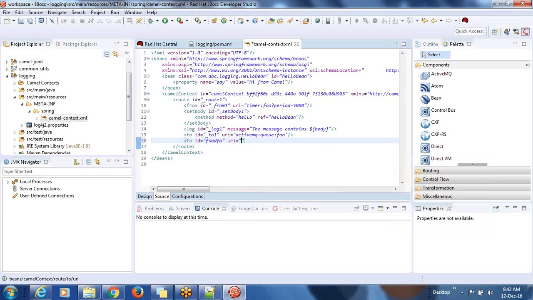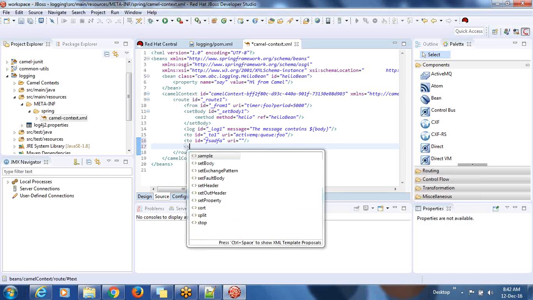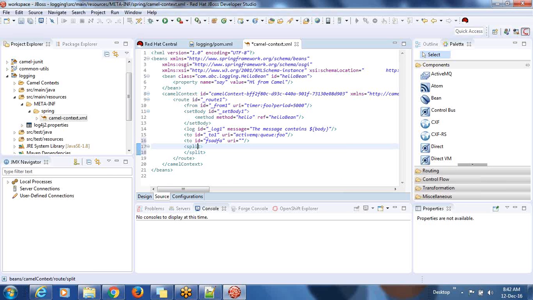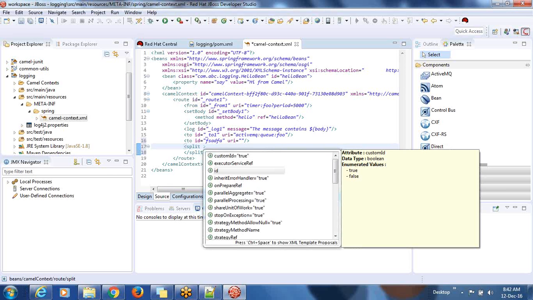So you can just say what are the options available with this URI. If you want to use any pattern, then you can use that. It has support for all the patterns. Let's say I want to use a split pattern. So you can say split, and then you can configure the split. These are the options.